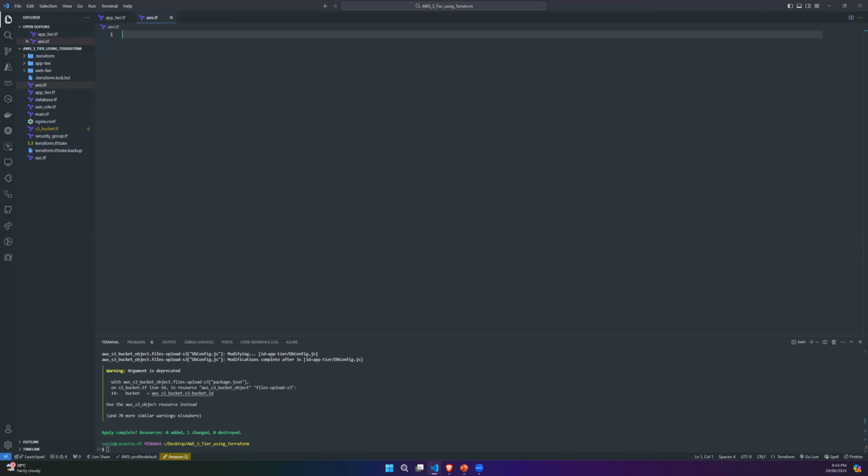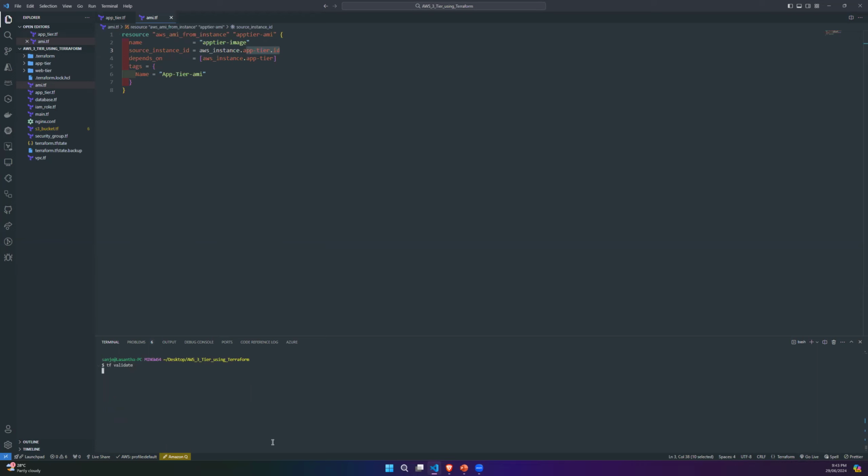I will copy the file from my previous one. Okay. This is the AMI file for the app tier. I will copy it here and paste it. This is the AMI created from a previous instance. I use the AWS instance app instance ID and create the AMI like this. And next thing is I need to run this. I will run Terraform. I'll first validate it.